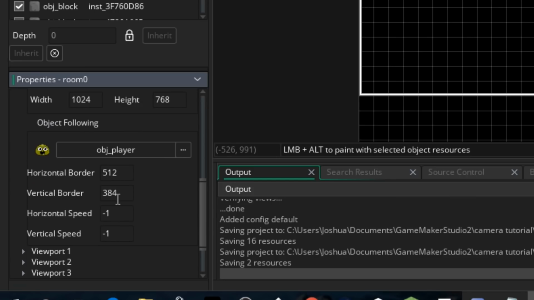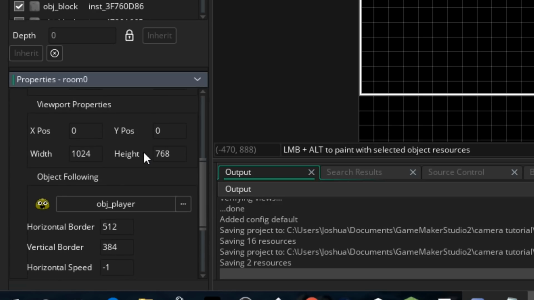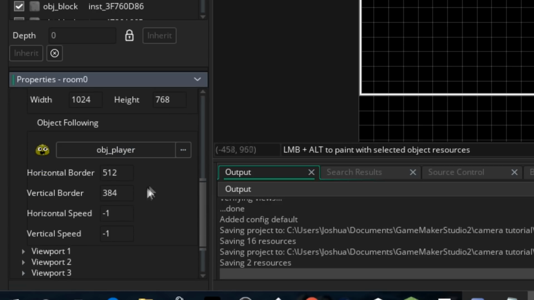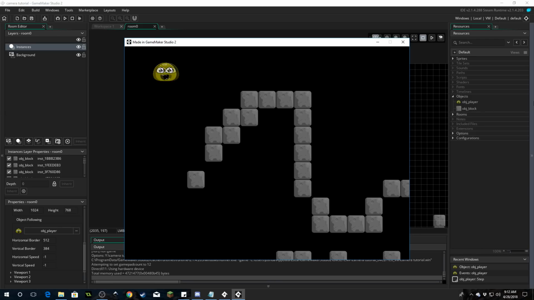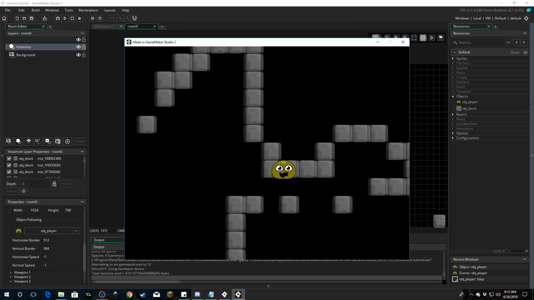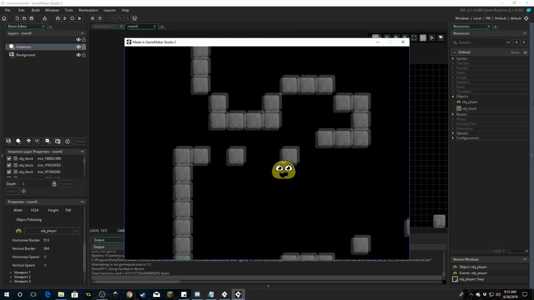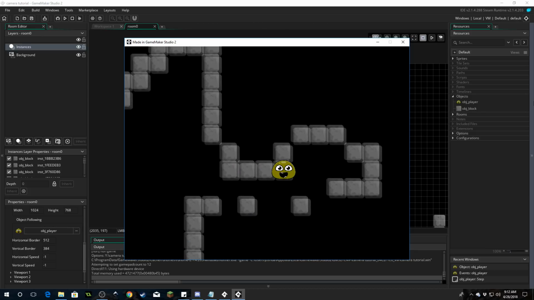And you have the horizontal and vertical border. That is the distance from the horizontal or vertical border before the camera will start following the object you have set. So it gives you some buffer room. So if we set it to half of the size of our viewport, then it will essentially center completely on the player. So if we go ahead and run, we will see that it scrolls exactly as we would anticipate. It centers it perfectly on the player.